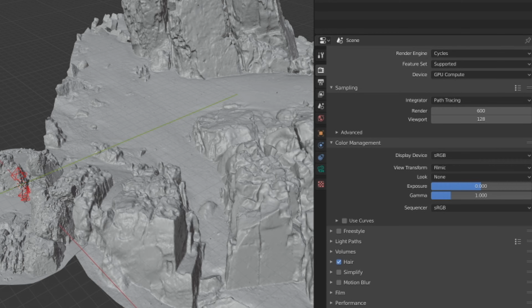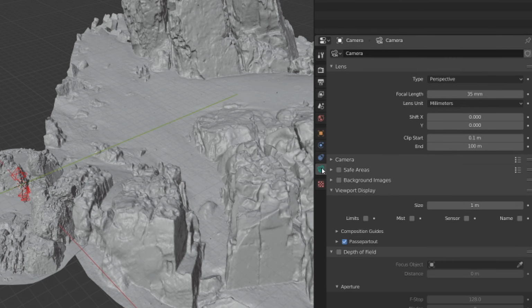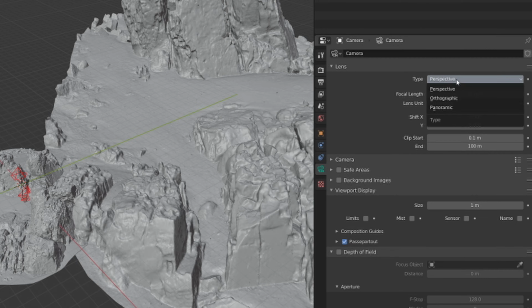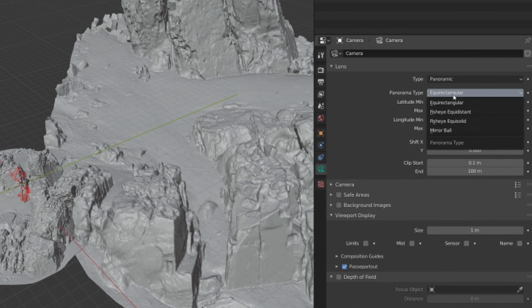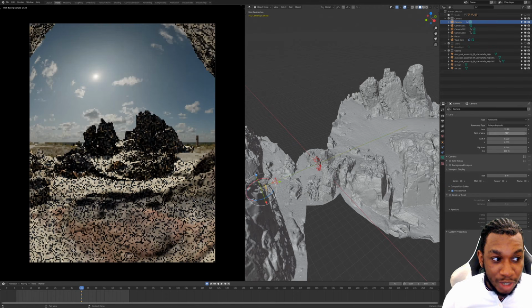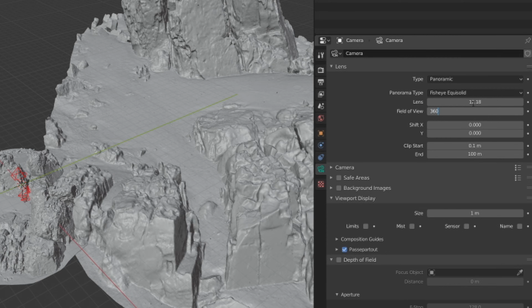So once you're in Cycles, click onto your camera and go down here to your camera properties. Change the type from perspective to panoramic. By default it's going to be this one here. We're going to change it to fisheye equi-solid. So once you do that, we're going to increase the field of view all the way to 360 degrees.